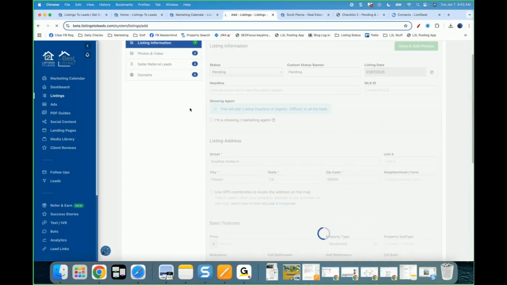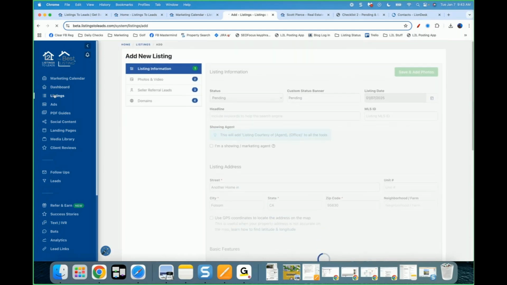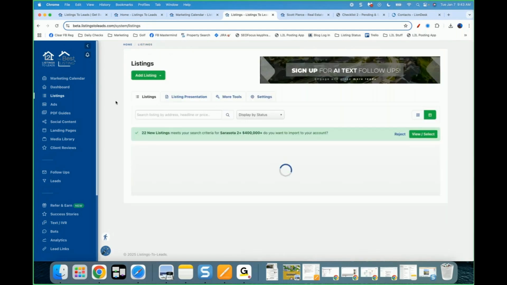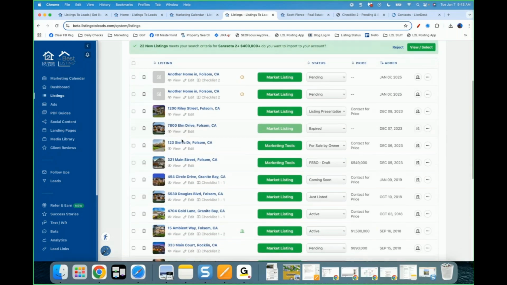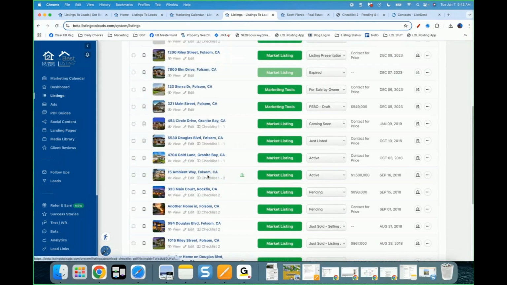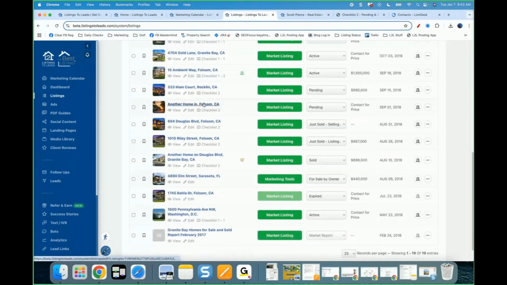I'll check into that. But all you've got to do is add the photo and you can skip the seller stuff, right? There's a part where you can send it to the seller, so you can skip that. You don't need to worry about that part of it. But then I will show you what it will look like. It'll drop into your account looking like this: another home in Folsom, California. Because remember, we did another home in as the street number. So, right, 333 Main Court, that's the street address, Rockland, California, city, state. So here, another home in Folsom, California.